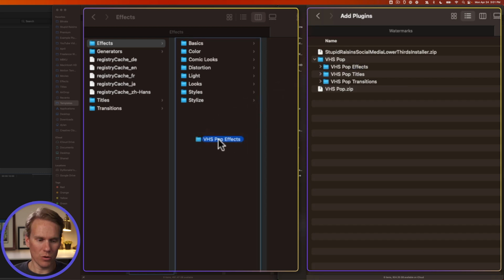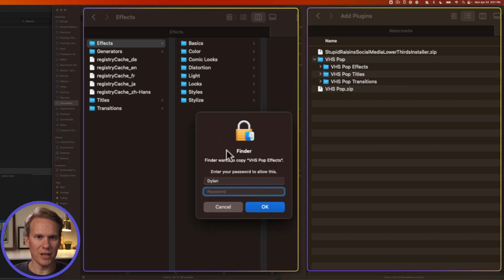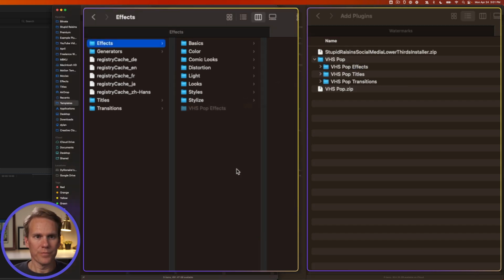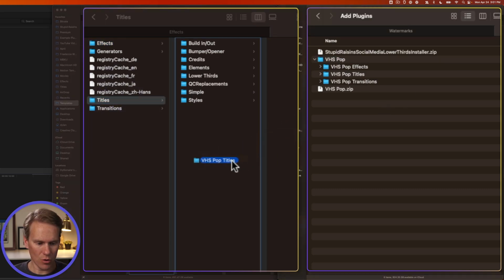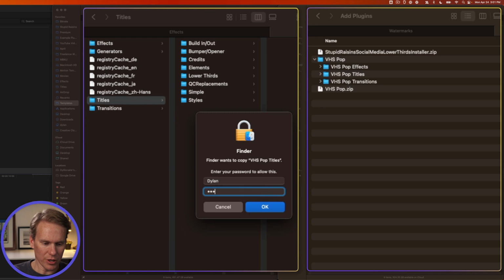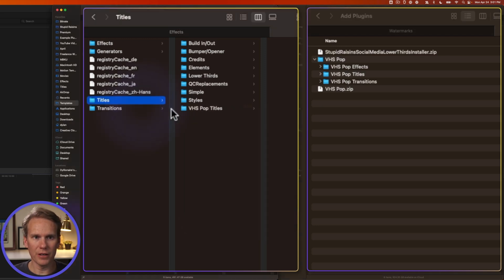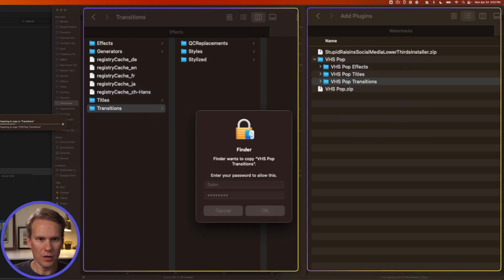I can drag and drop and hold down Option to move the effects in there. I'll need to enter my password. And then I'll do the same for titles. Select, click and drag, hold down Option, enter the password again. And then finally, the same for transitions.